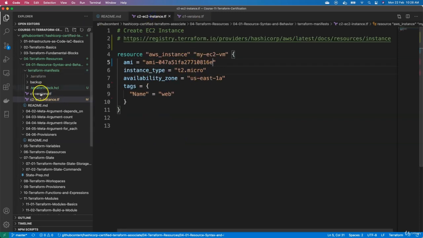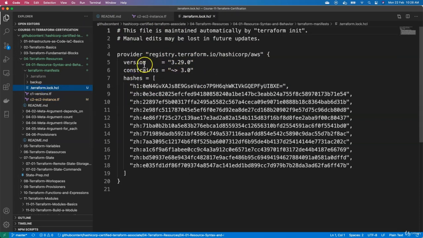Okay, and next thing is it also has the version constraints, whatever you have defined, tilde greater than 3.0. So whatever latest is available in 3.x, which is the rightmost 0, whatever you have provided. So whatever is available in this, 3.29.0, it downloaded that, and its equivalent hashes also it downloaded, for all the future references. So this is what happened whenever you run the Terraform Init.